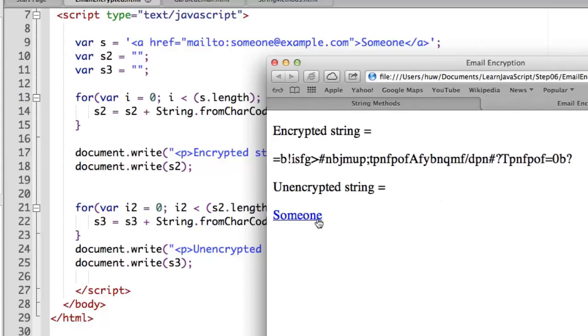And if I click that link, it would fire up my email program and allow me to send some email to the address specified in the original email link.